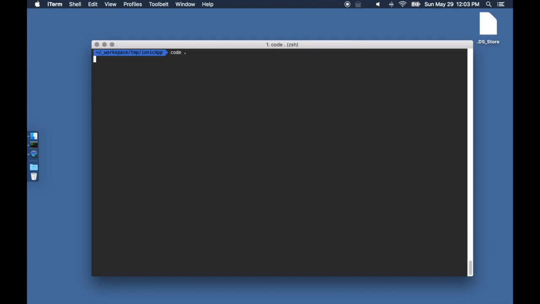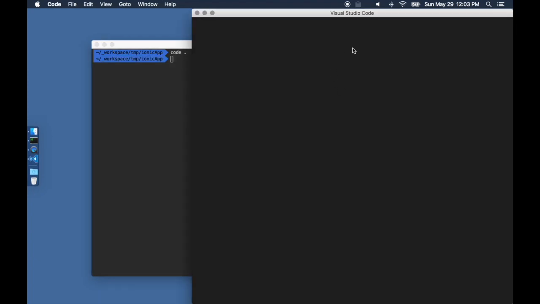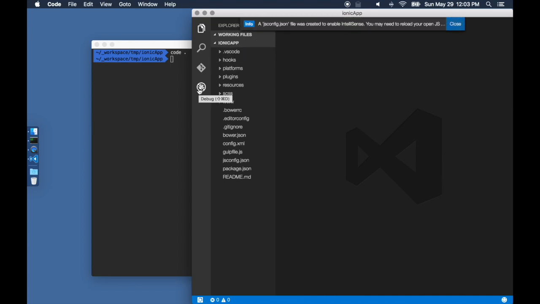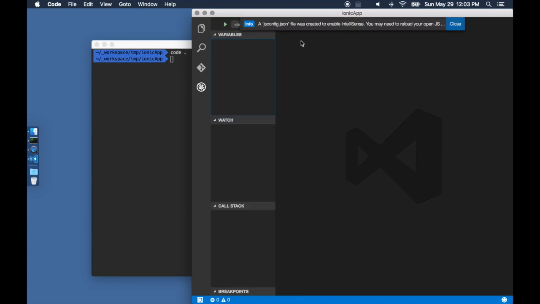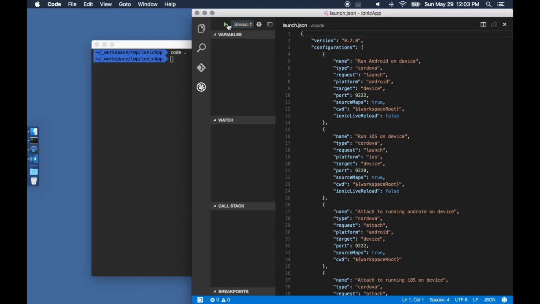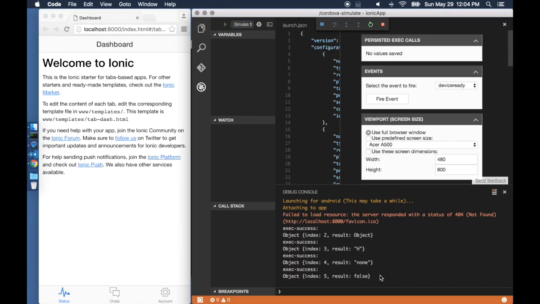Let us then open Visual Studio Code. In this instance of Visual Studio Code, I already have the Cordova Tools extension installed. I'm just setting this project as a Cordova project and I'm ready to start debugging. The new release of the extension has two additional menus, Simulate Android in Browser and Simulate iOS in Browser.